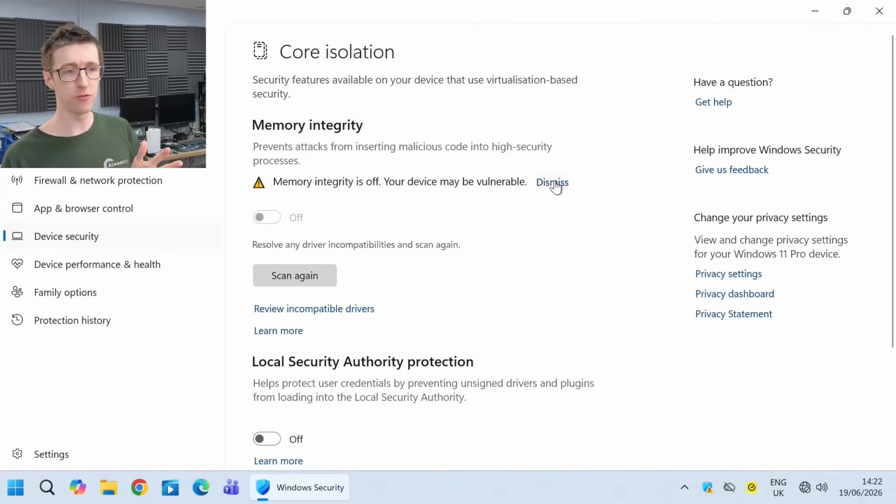Now, it is possible to just dismiss this message, and that will then give you a green OK check mark, and that will just clear the error. You can just ignore this and leave memory integrity turned off. And for the vast majority of people, that's probably fine.